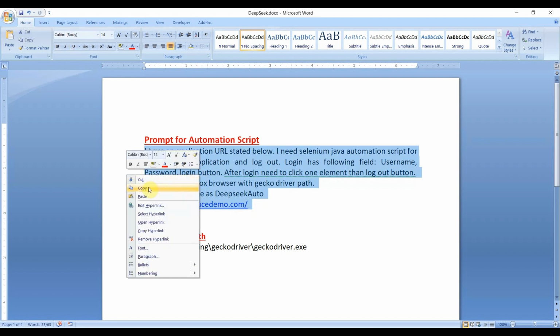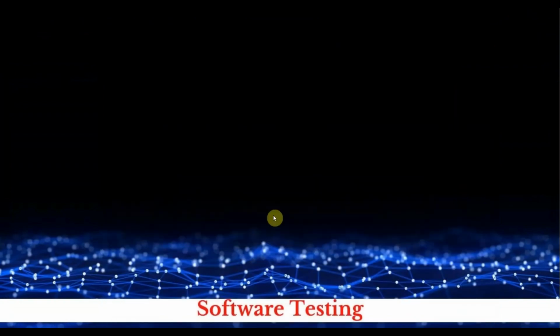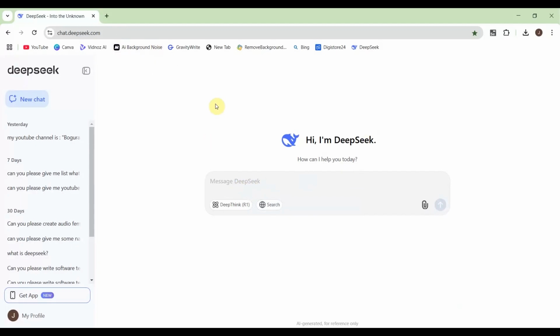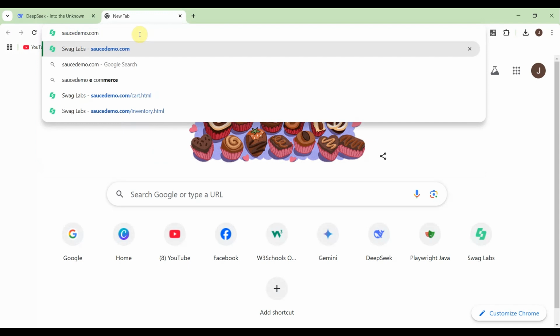We need to open any browser, then navigate to deepseek.com. I used Google Chrome. Here is my deepseek.com website. In order to use DeepSeek, you need to create your account, thereafter login, then you will come in here. So before going that, we need to see the application we will test, which is sourcedemo.com.